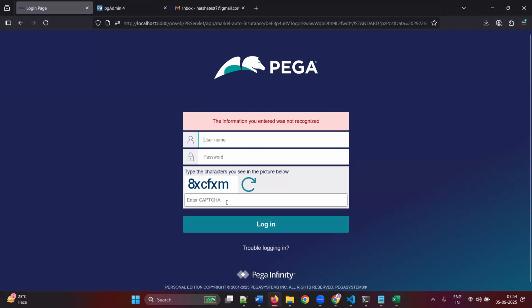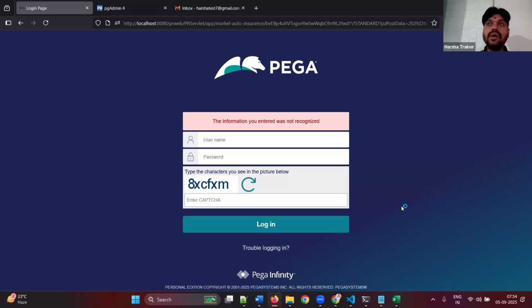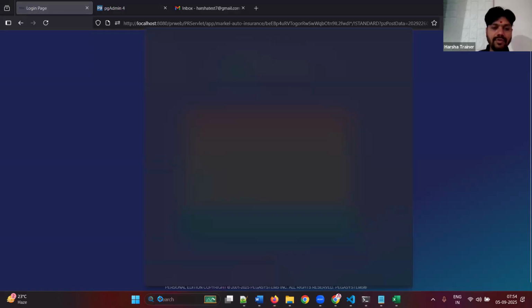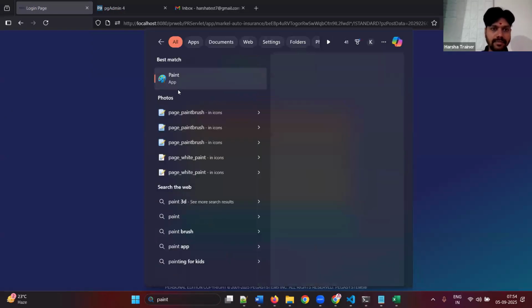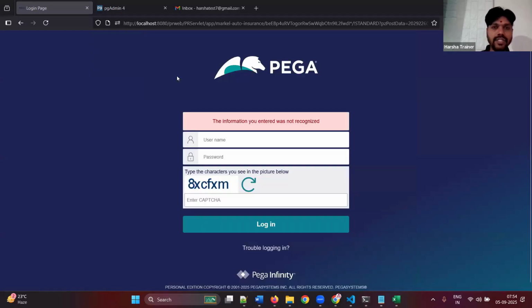Sir, first you have created Markel Insurance, then you have created Markel Auto. Will this be the same or different? Will it be stored in the same application or a different application? These are the 2 applications I created. See what structure we finally got, I will give you clarity on this. It is 2 applications we created.